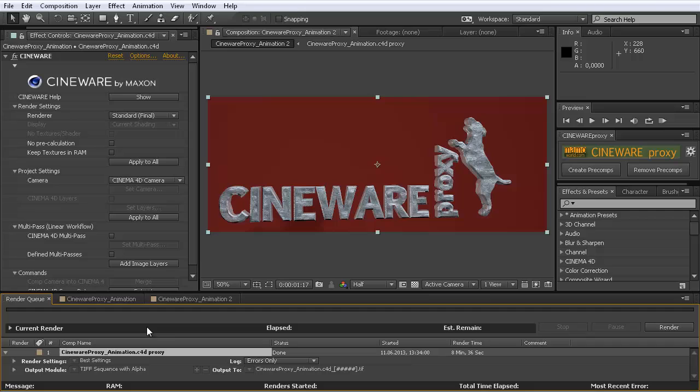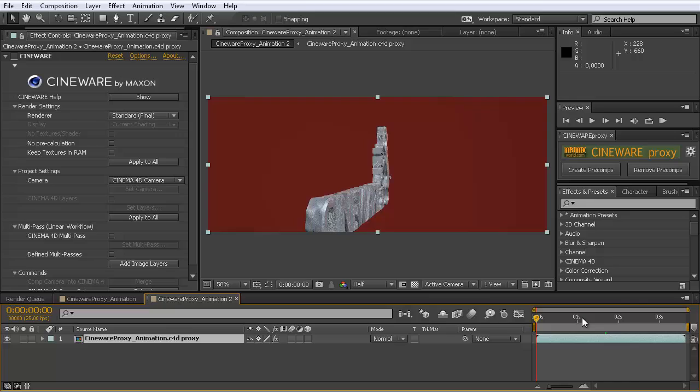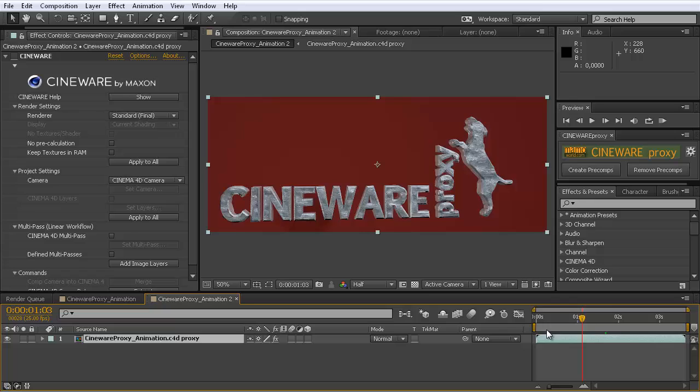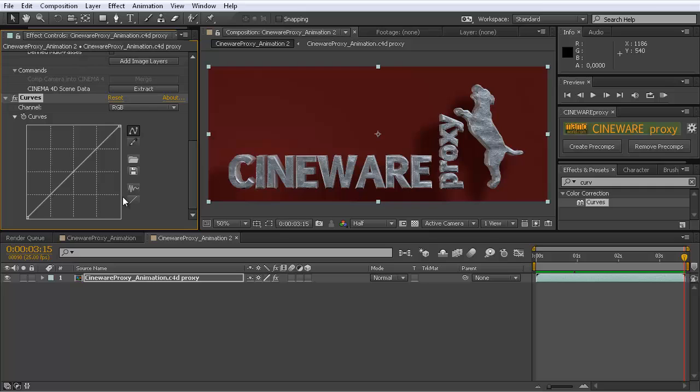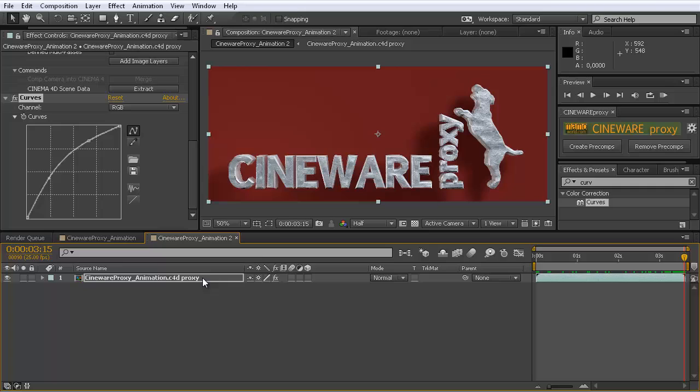So now our render is finished and if we go back to our composition, here you can see now everything is really quick and interactive. You can scrub through everything and it plays back really nicely. And this means we can now work in a really quick and efficient way. So let's say we want to have some color correction here. I just apply some quick curves, making everything maybe a bit brighter. Maybe like this. And you can start doing arbitrary other modifications here. And everything is really, really quick because we are working with these rendered files.